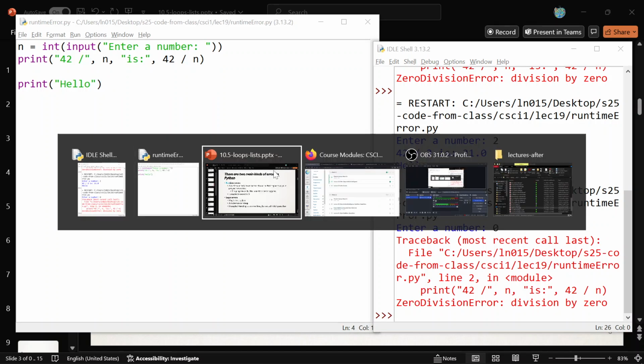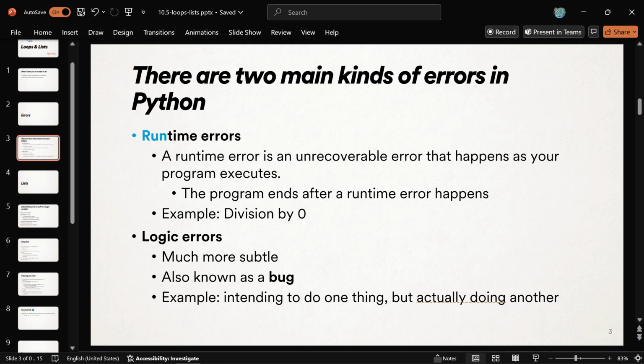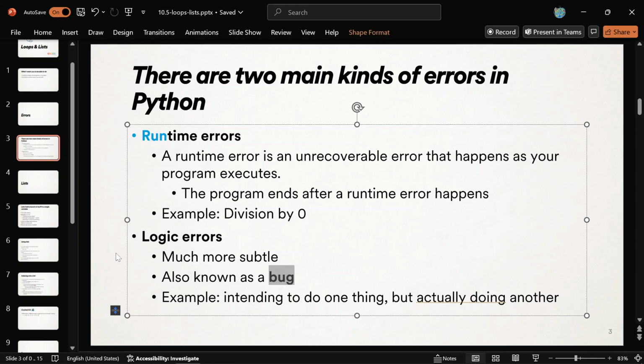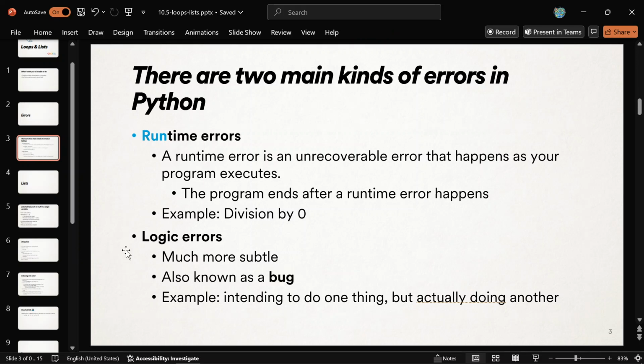That's a main kind of error that you'll see in Python. The other kind of error is the one that is carried over from Scratch. It's called a logic error. All right, this is the subtle kind. Another word for logic error is a bug. You've probably heard that word before, right? A bug, or a logic error, is when you thought that the code was going to do one thing, but it really did a different thing. It still runs to completion, you just get the wrong answer. That's what a logic error is all about.